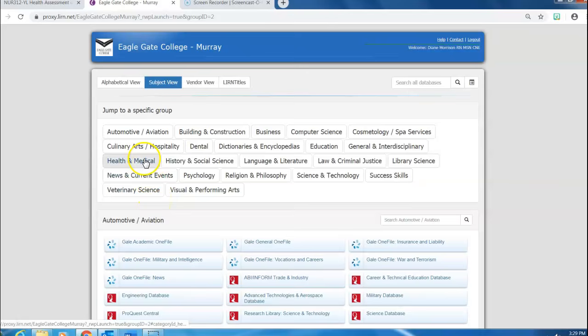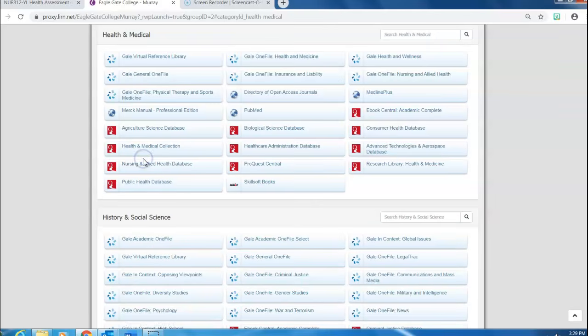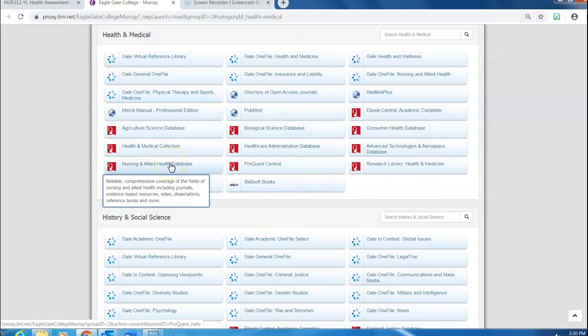And because we are in nursing, I would go with health and medical. And then you do see a group of databases that, again, you can pick. I would suggest either Nursing and Allied Health or ProQuest Central. I would not use PubMed because PubMed only usually gives you abstracts, and you're going to find out as you're going through nursing you cannot just use an abstract.